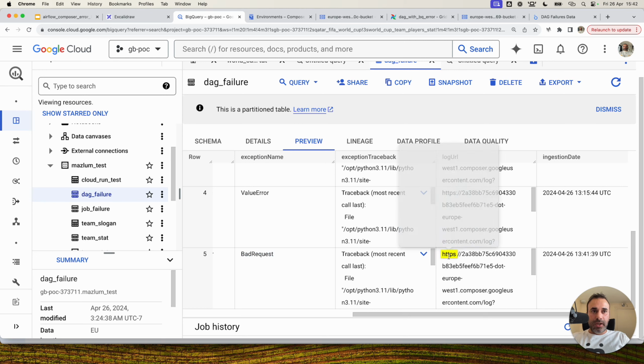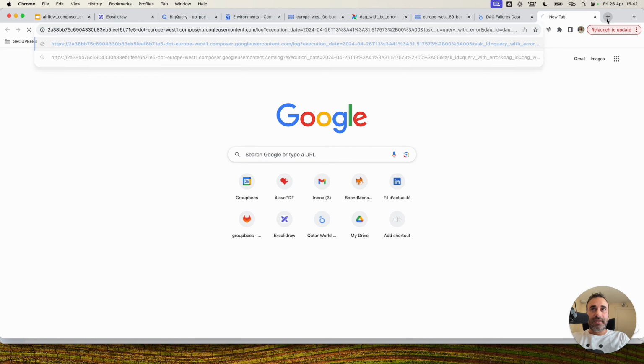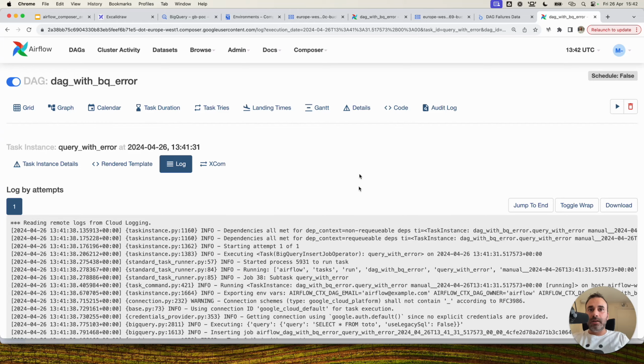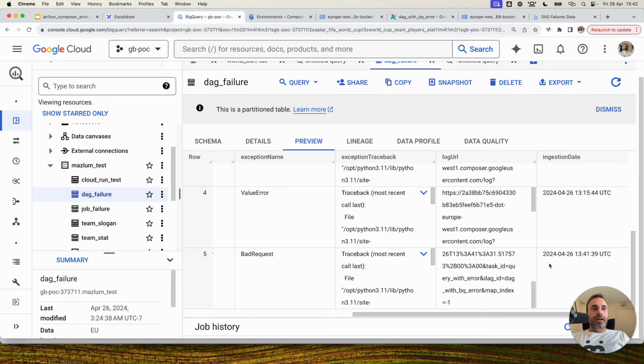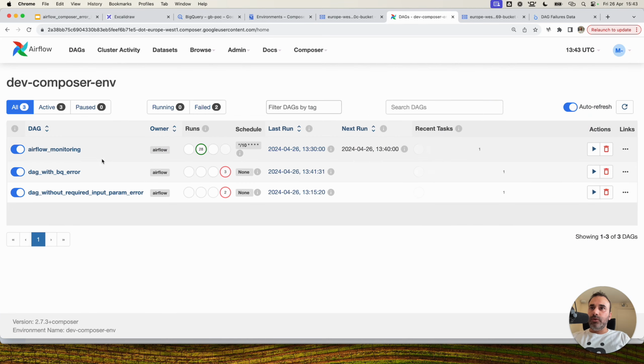For the log URI, I can copy my element here and access the log from the Apache Airflow web server. And it's perfect. The element was ingested now. The format is UTC, but it corresponds to our line. I will then execute the second DAG and access the main page.